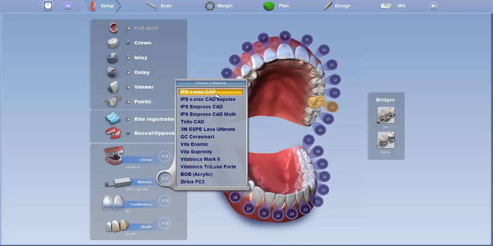So for the ceramics, we're all familiar, of course, with the Emacs CAD that's available. Empress CAD we're very familiar with, but we also have added some of the Vita materials. The Vita materials that are ceramic-based are the Suprinity, the Mark II, which you can think of as having similar strength characteristics to Empress, and the Triluxe Forte, which is kind of like an Empress multi-block. It has a gradation in color to it. So those are your ceramics.